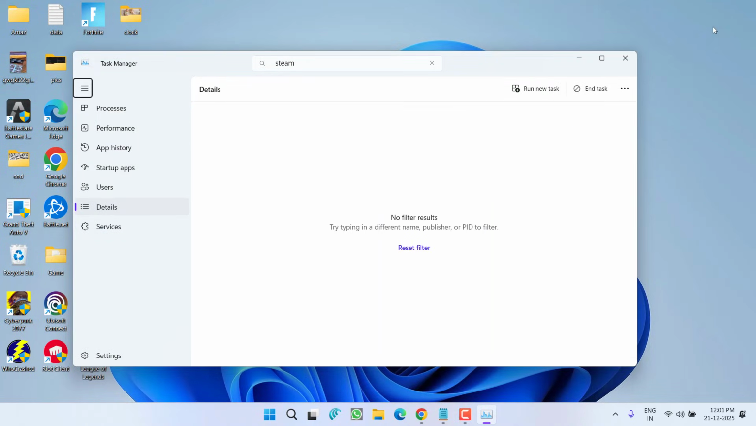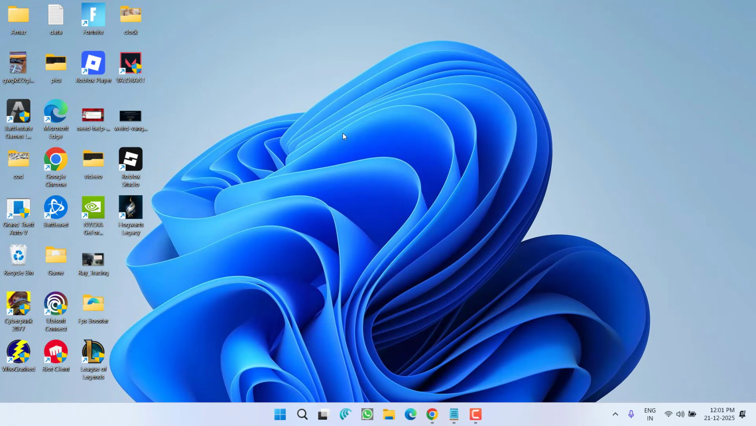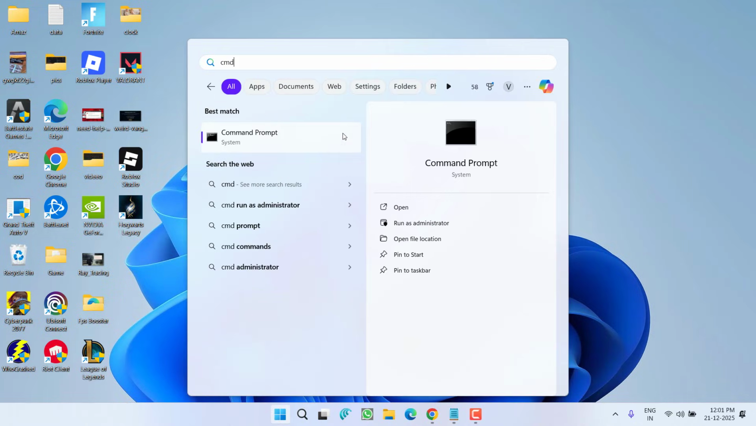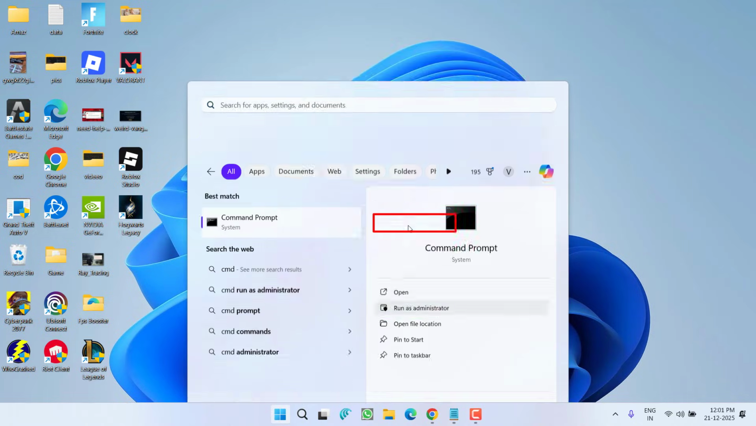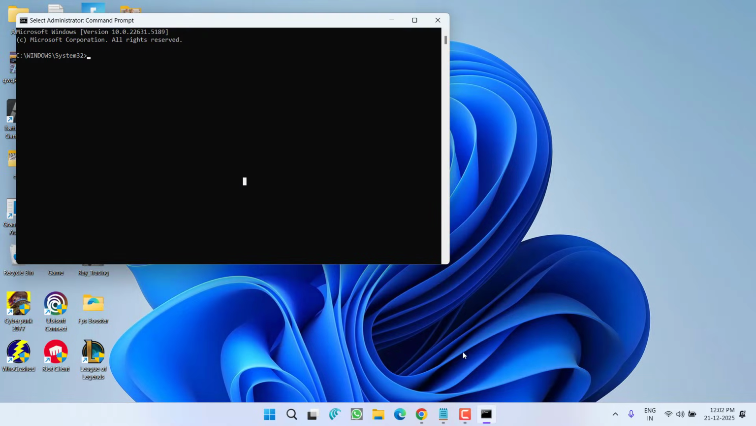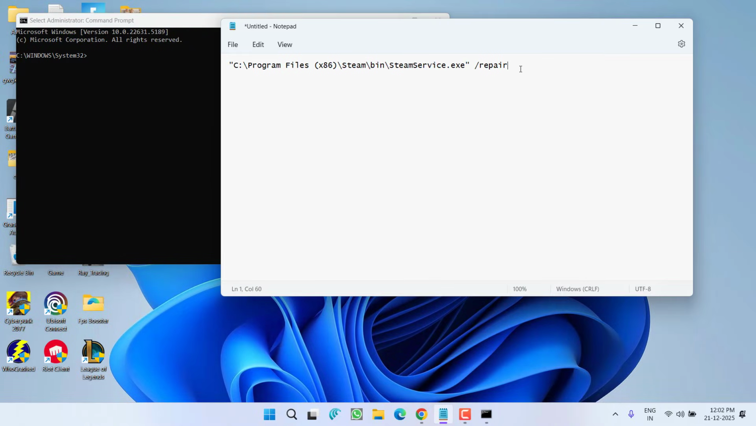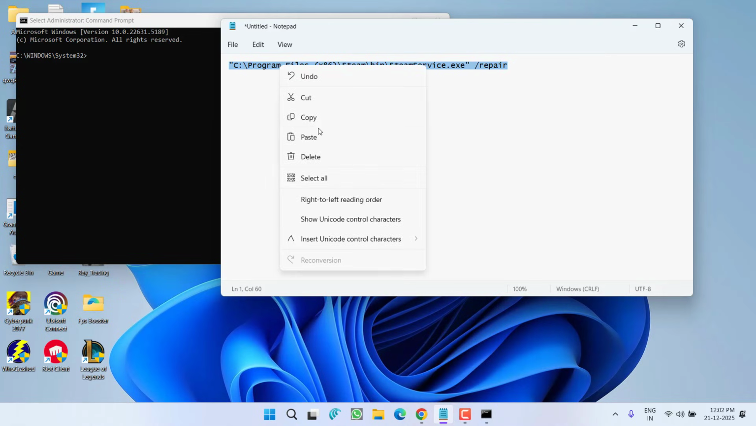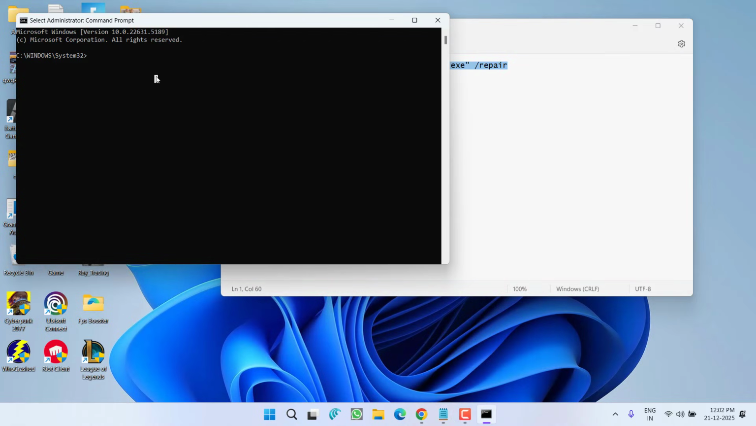After closing all the processes of Steam, close the task manager. Now click on the start menu, type CMD and choose the option run as administrator. Now right over here, you need to type in a command. I'll share this command right in the description of this video. Copy it and paste right in the CMD by pressing the Ctrl+V key and then hit the enter key. This will go ahead and repair Steam for you. Once the repair is completed, relaunch Steam and hopefully this will fix the issue.